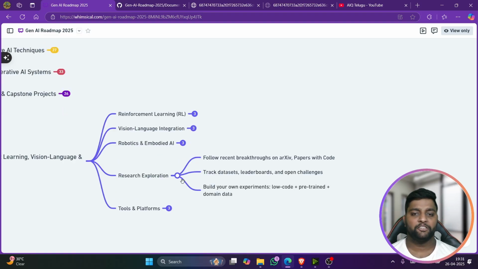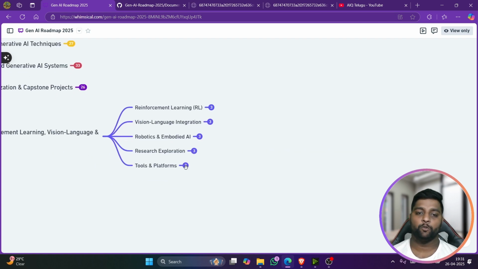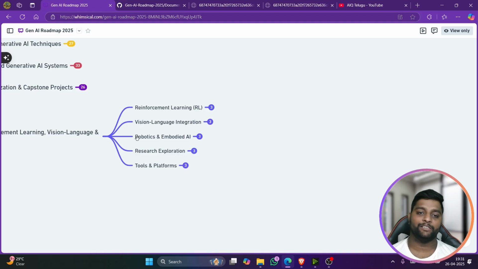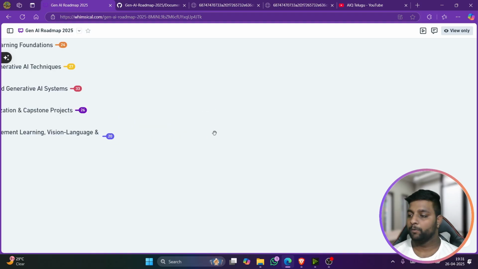Research exploration. For this, you need to read breakthrough research papers, in short, track datasets, leaderboards, and open challenges. Experiment with low code plus pre-trained plus domain datasets, and build and experiment with them. Tools and platforms: here you have again OpenAI Gym, RLlib, DeepMind Control Suite, Hugging Face Transformers, and all these models. These are normally what you will find in Hugging Face Spaces. So you can start to explore them.